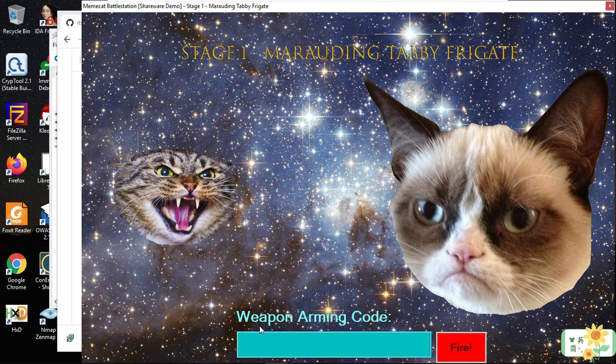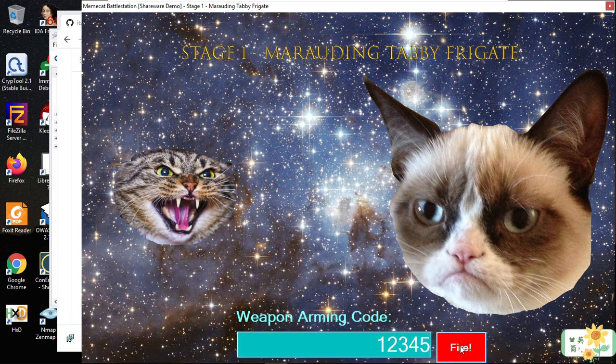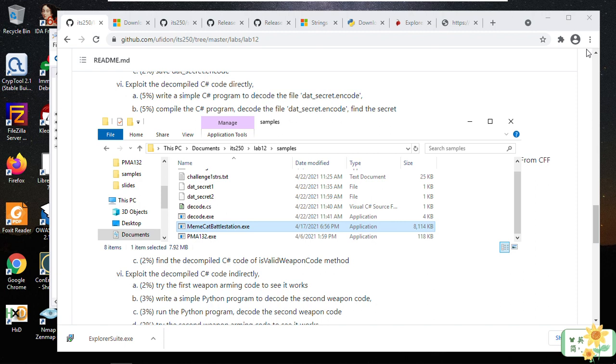Frigate. So, weapon arming code. You type a code and click fire. You type a code, 1, 2, 3, 4, fire, just a guess to help play. Click fire. It says invalid weapon. So it has two stages. So let's close it.